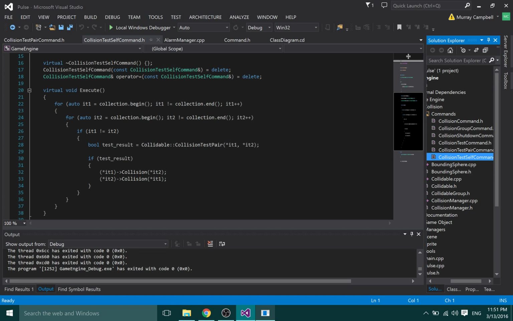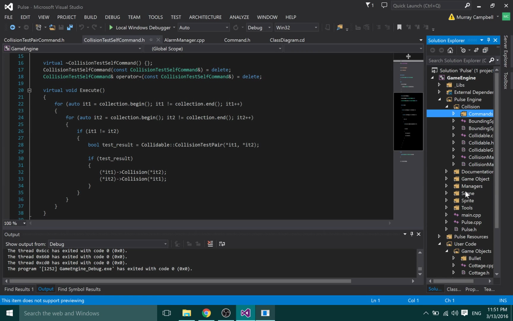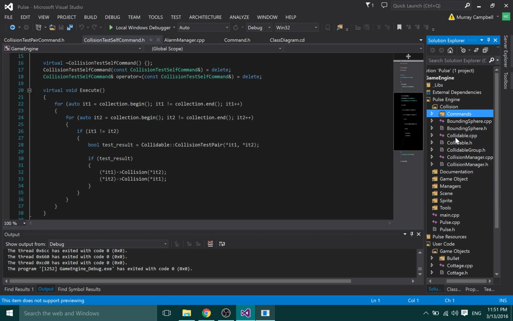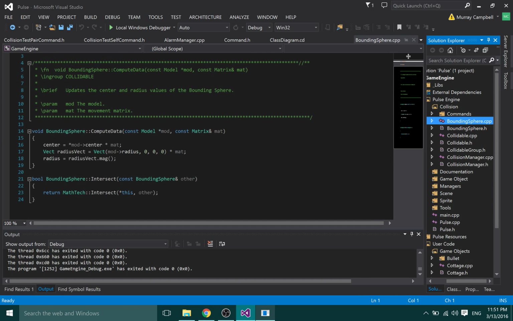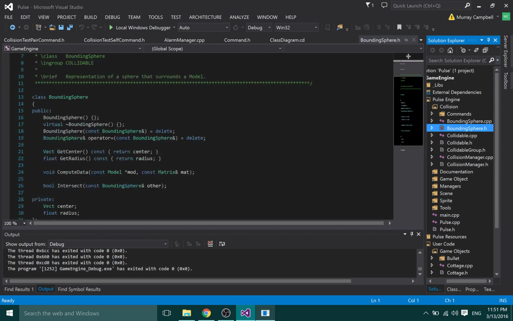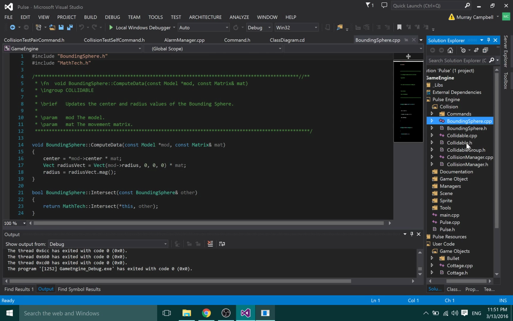So let's look at collision test pair. That function is important. I should also mention quickly before that, the bounding sphere class. This is important actually because this is basically the bounding sphere of the model, and this is what we use to check for collision.